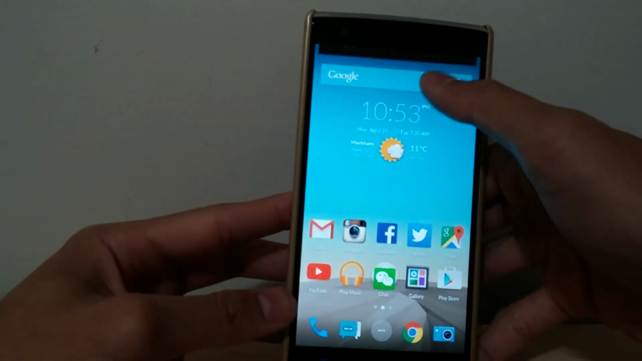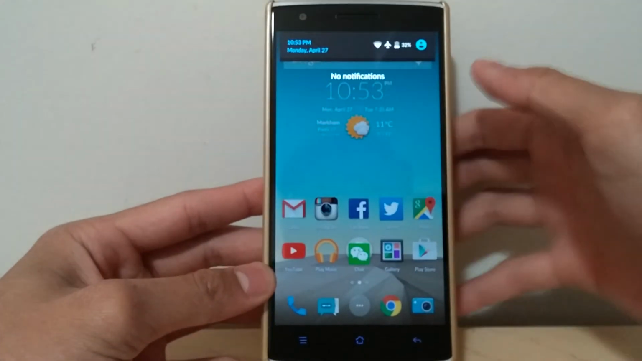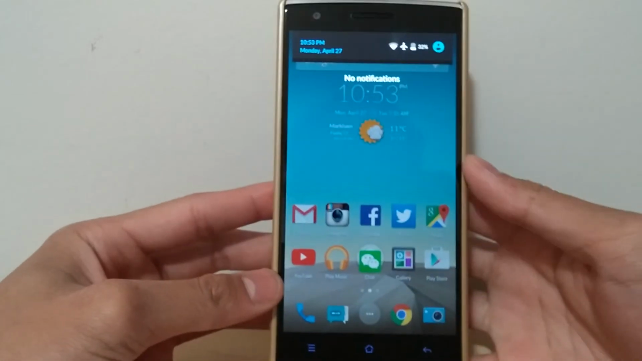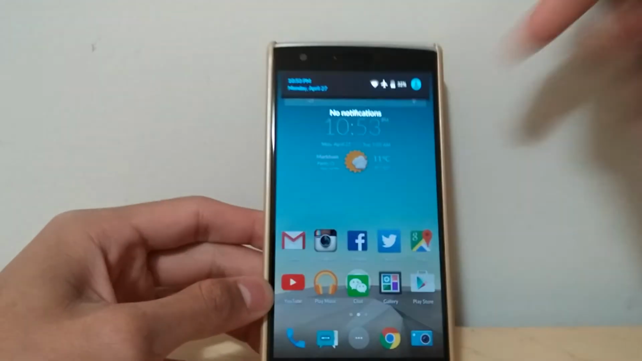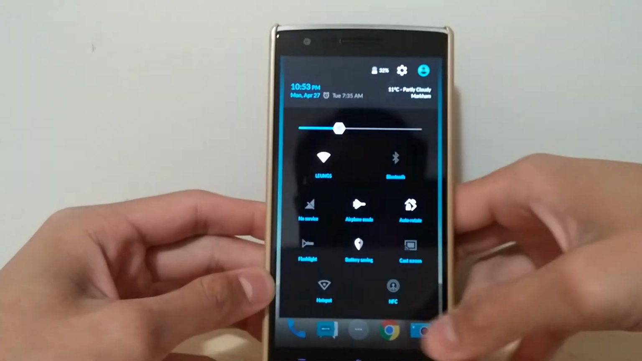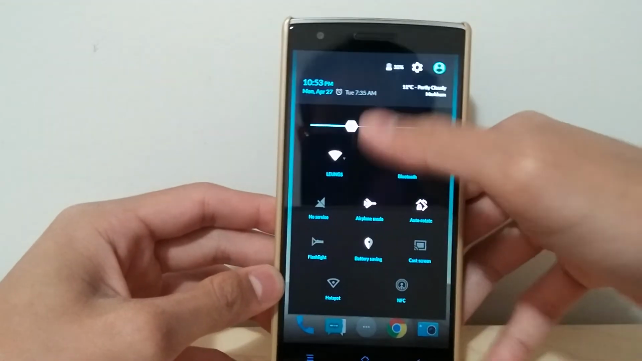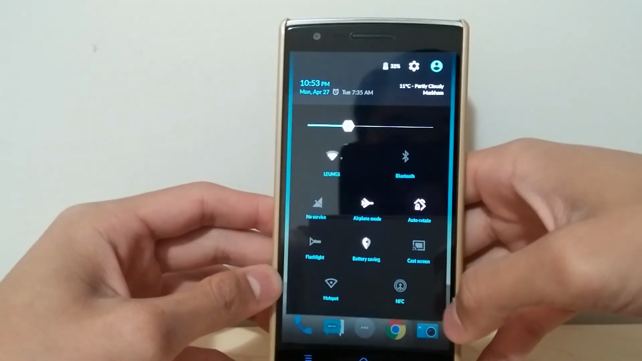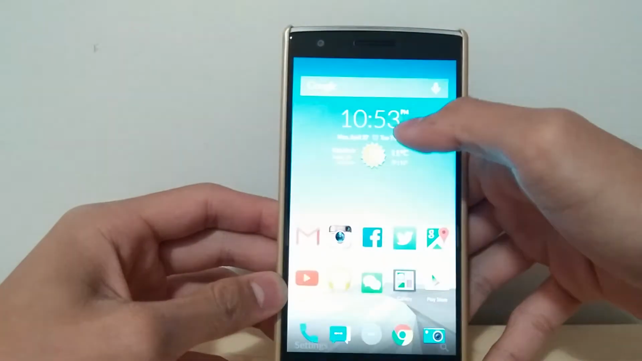Now if we go down to the status bar, swipe down. Again, we got a dimmed but still transparent look rather than a black panel coming down. So here's where you'll see all your notifications. But if I swipe down again, we got a quick settings panel. Got the weather, time, alarm clock, battery percentage. You can set which toggles you want here. We can jump into settings.